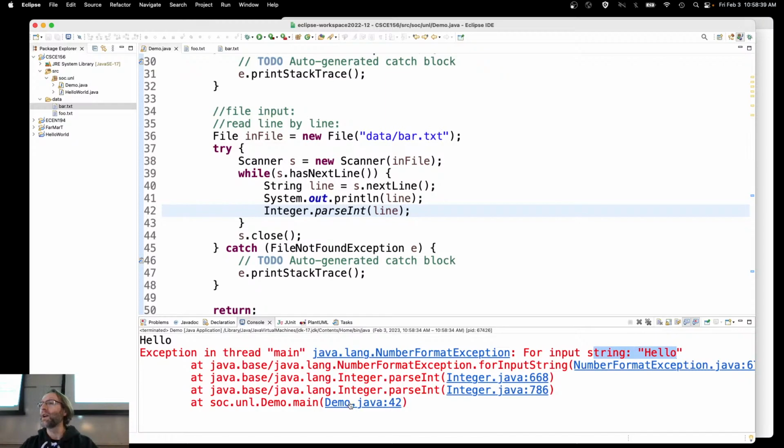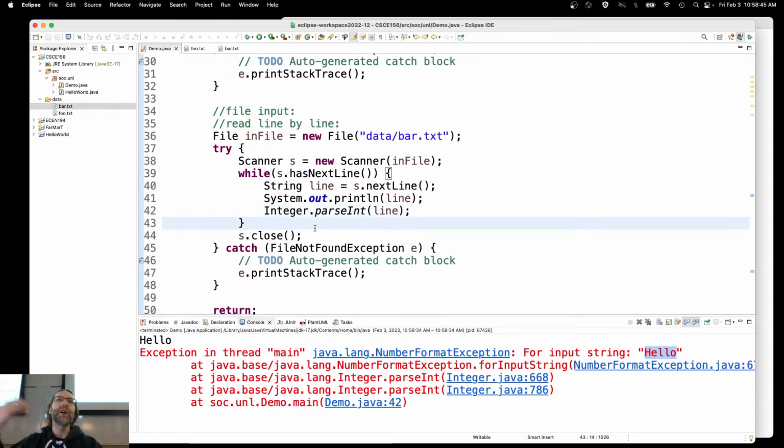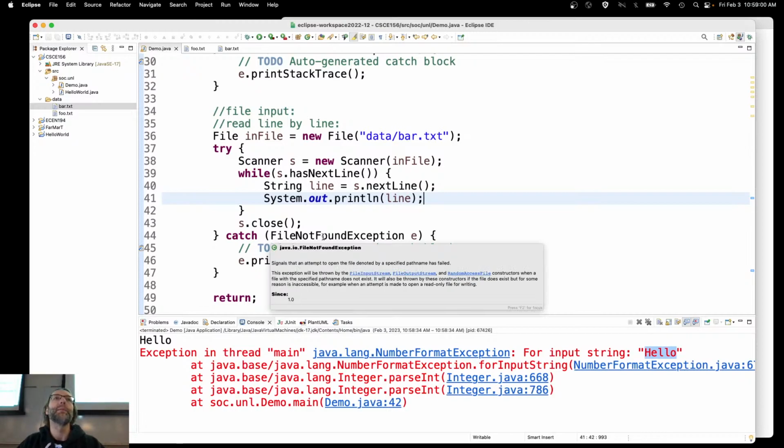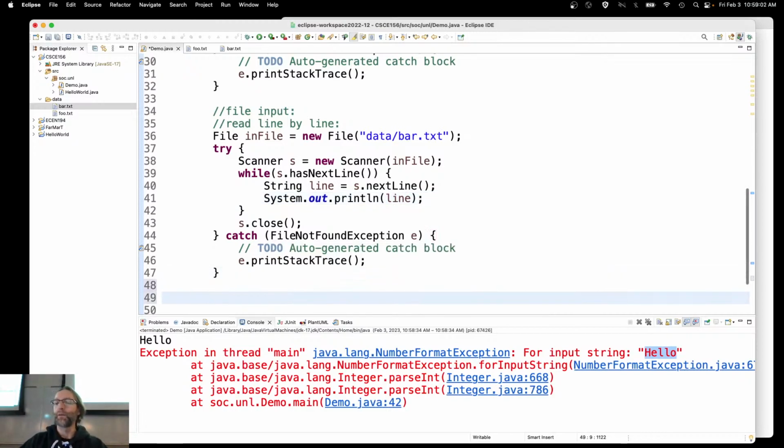We failed trying to convert, a number format exception. Hello is not a number. You can't convert that. I would have to wait until I get to the very last line to do something like this. But you can see what happens with an exception, that it's going to be fatal to my program here. We tried to read hello. We tried to convert it to an integer. That ain't going to work. But this is how you read line by line by line. An alternative.